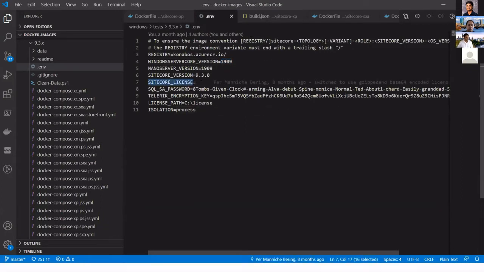Then there's the Sitecore license setting, if you're attaching the Sitecore license via a mount. I'll point that out because I think Bala had an issue with this. There's a SQL password, which we'll come back to in a second. There's a Telerik encryption key setting, and there's an isolation mode, which is process. You can add whatever values you want in here, and they transpose into the compose files.